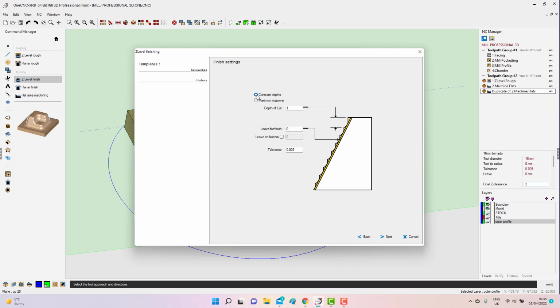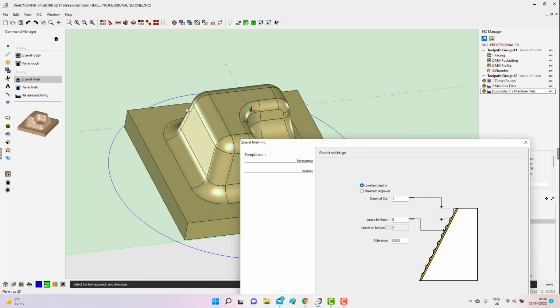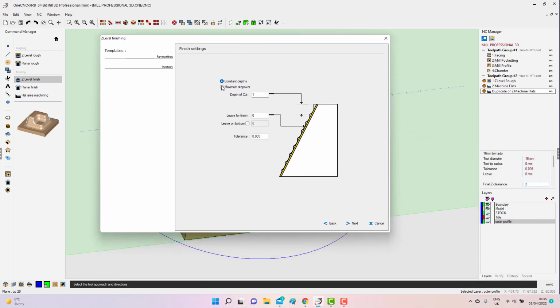Now with constant depths, you need a constant surface, whether it's flat, whether it's tapered, it doesn't matter as long as it's a constant taper. When you have steep and shallow surfaces all involved in the same tool path, which is what we've got, a shallow start coming over the top, we've then got a steep profile, and then we've got a shallow exit. You'll get a much better surface finish using maximum step over. For this example, I'll just say 0.2.